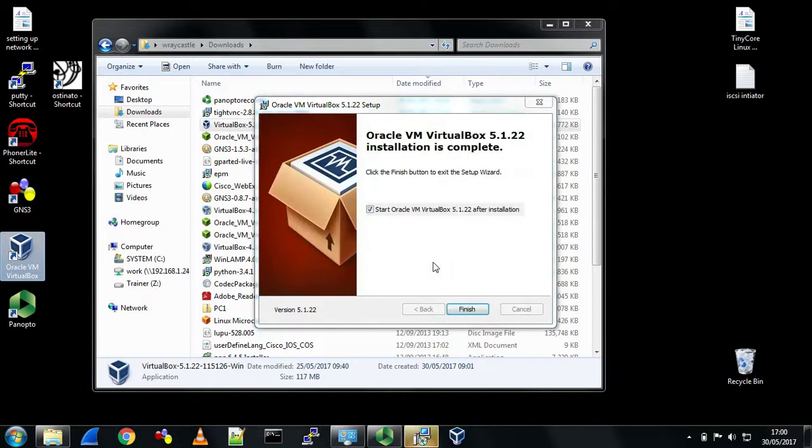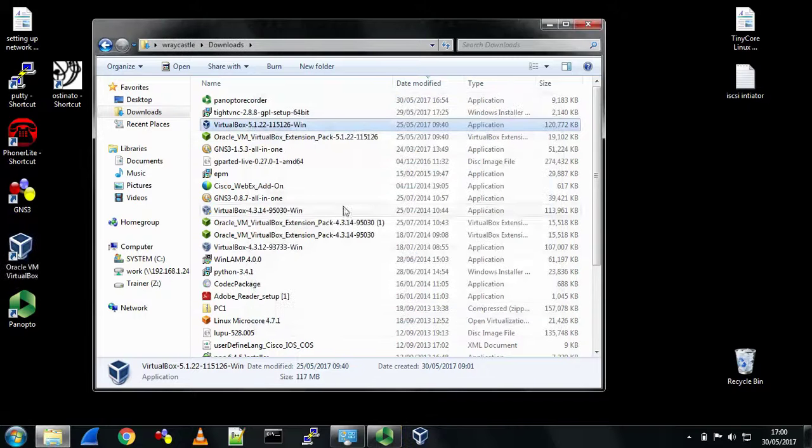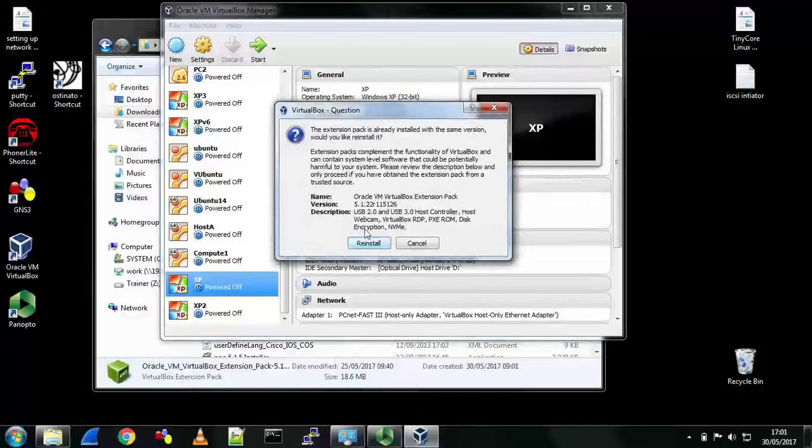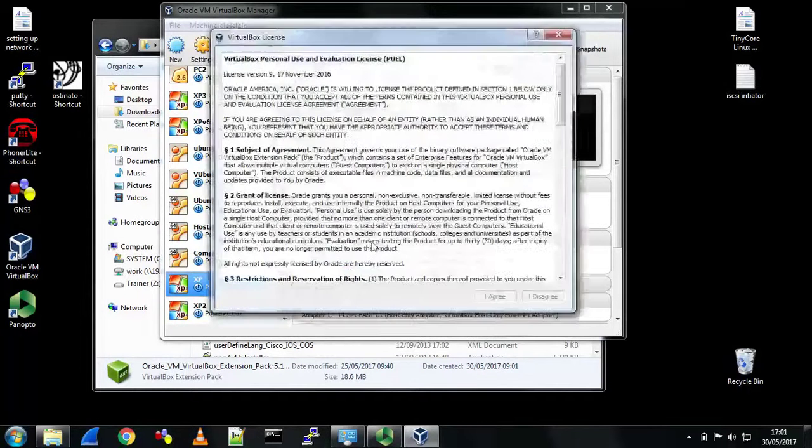You might, throughout that, actually get some warnings to say, do you trust Oracle? And I always trust that source, so that's why I didn't get them this time. So we'll finish that, and we'll bring up the extension pack. So double click on extension pack. Here we've got a situation where it was 5.1.22, even though I got rid of the VirtualBox, but the extension pack was already there, because I'll reinstall that.